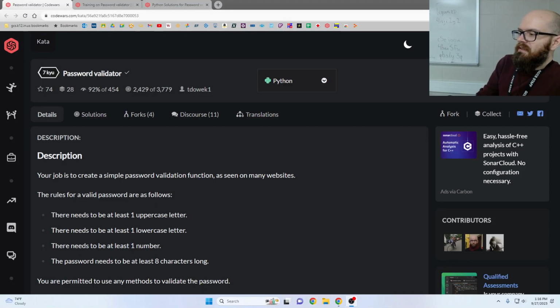What's up, guys? Let's take a look at another CodeWars exercise. This one's called Password Validator. Someone asked me about it, and it's a great example for how to do things in a long way or a medium way, or maybe if we can get our stuff in order, a very short way.